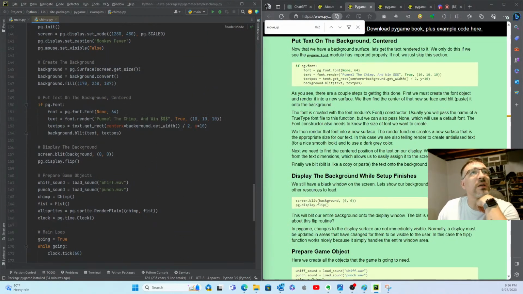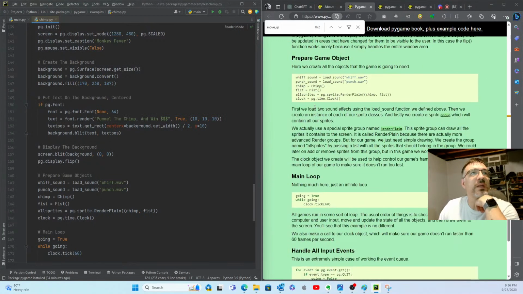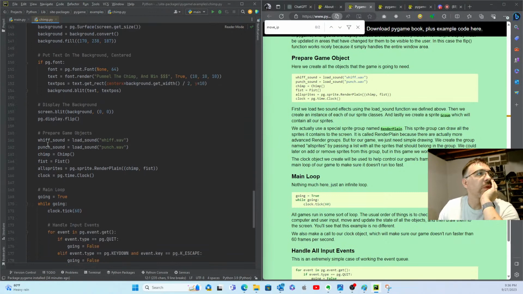Put text on the background, display the background, prepare the game. Here we create all the objects the game is going to need. Whiff sound, load sound, punch sound, load sound, chimp equals chimp, fist equals fist.